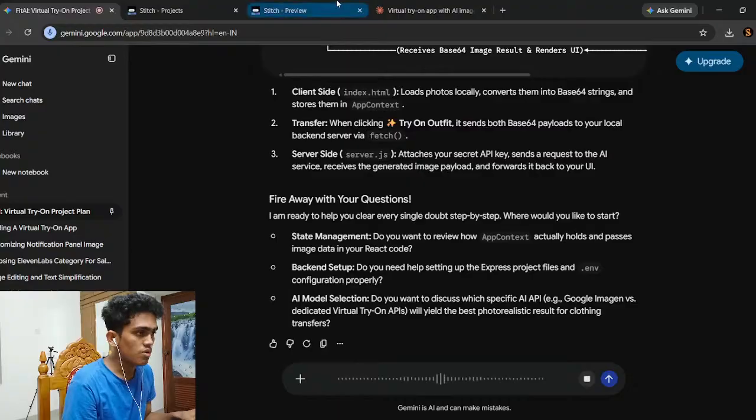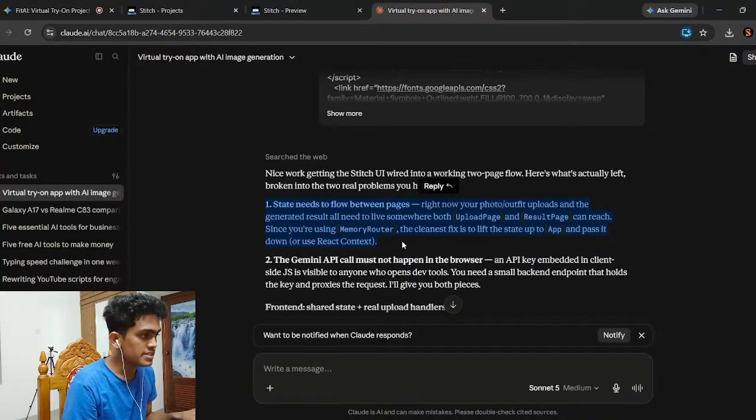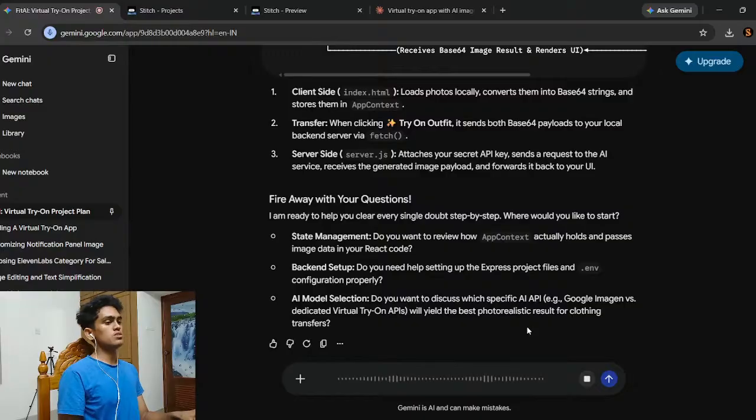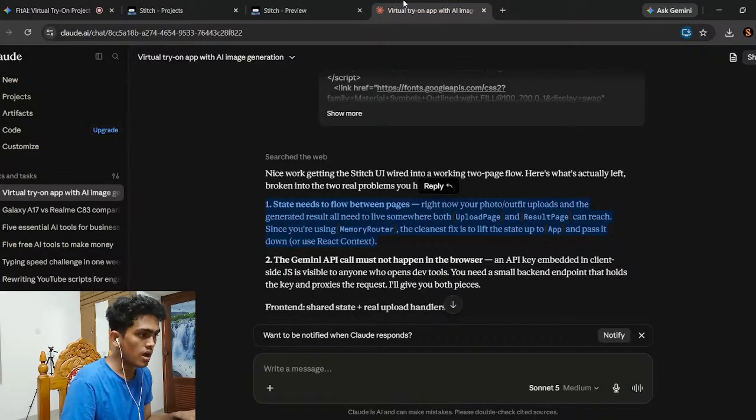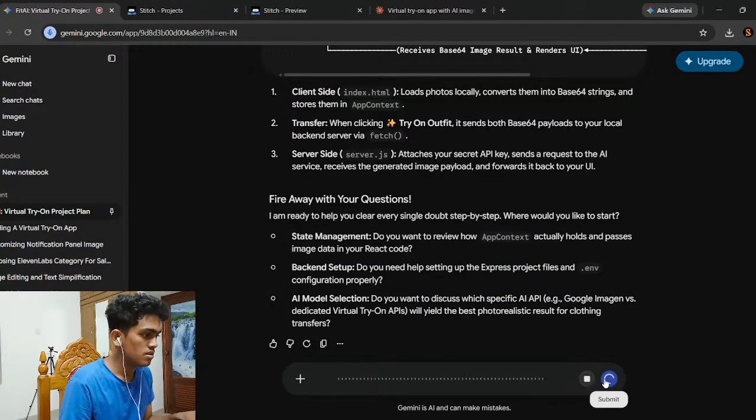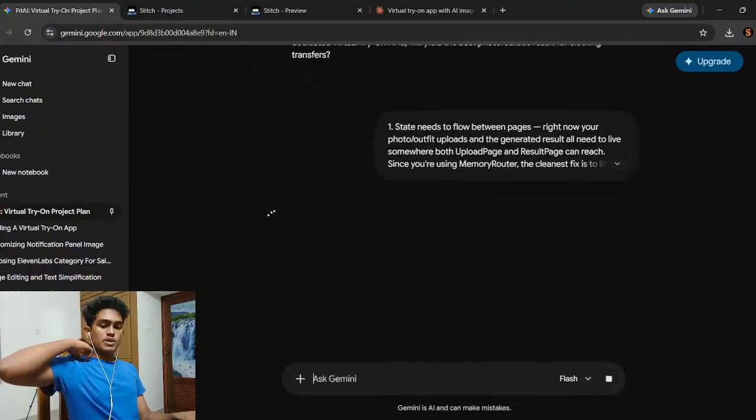Oh, okay. So over here, you can see there is a particular line: since you are using memory router, the cleanest fix is to lift the state up to App and pass it down, or use React context. There is a line which Claude taught me. I never used memory router, so what is this memory router? What does this line actually mean? What is this React context at all? I just want to make sure I understood everything.